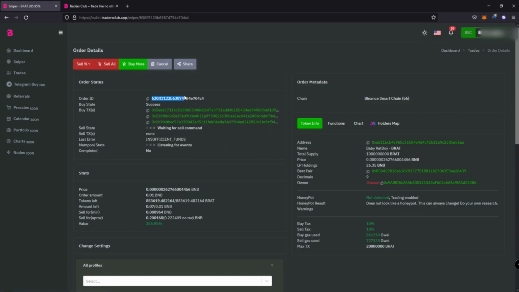So you'll see the order ID here. This is for the actual sniper. So if you ever have an issue, you can contact Sly. You can contact the core team members, and you would send them this order ID so they can check out what's going on if you had any issue on your sniper.